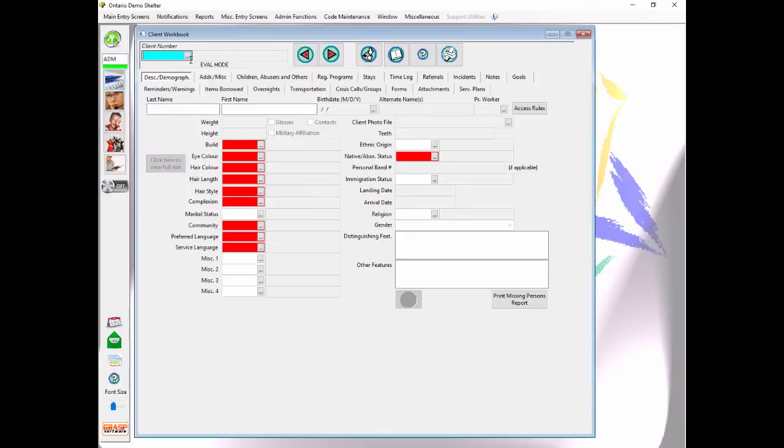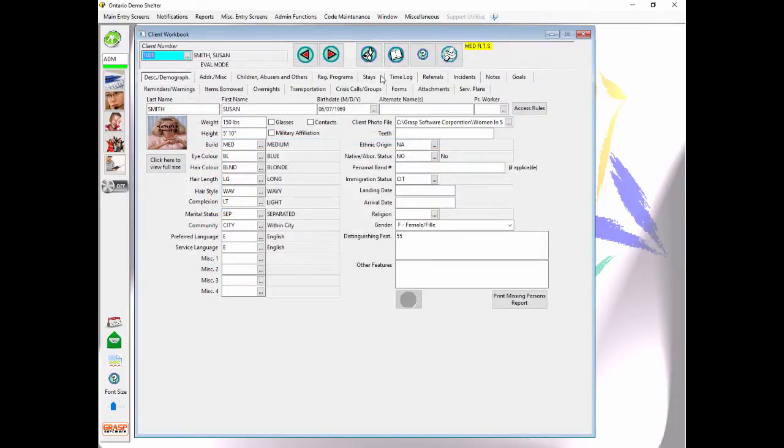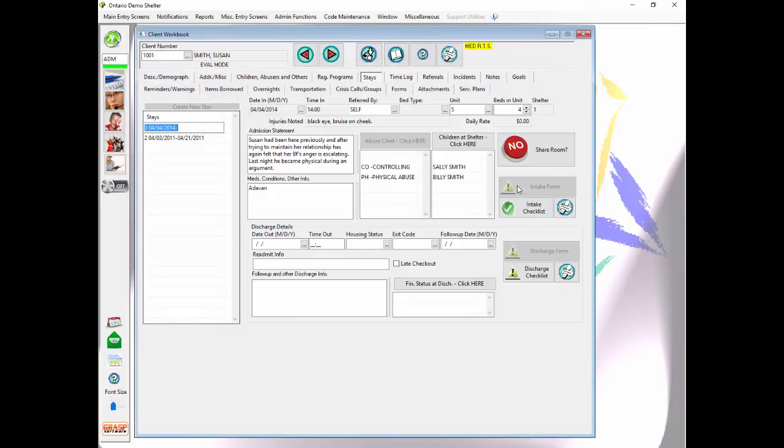If we go in and we pull up a client who's currently in the shelter and go to the Stays tab, you see it's right over here where it says Share Room. And the choices are, it's either yes or no. So it's very visual, so you should be able to see quite distinctly what that means.